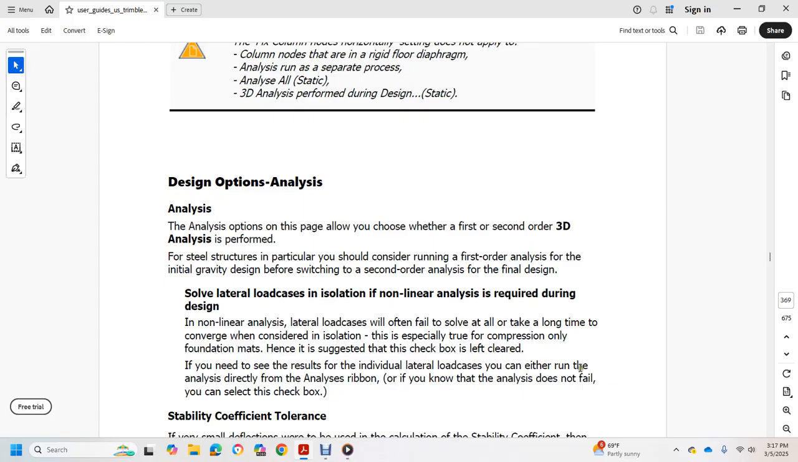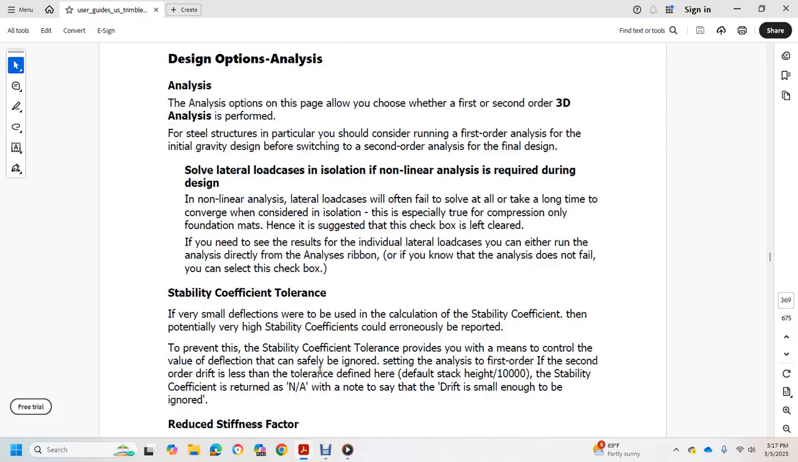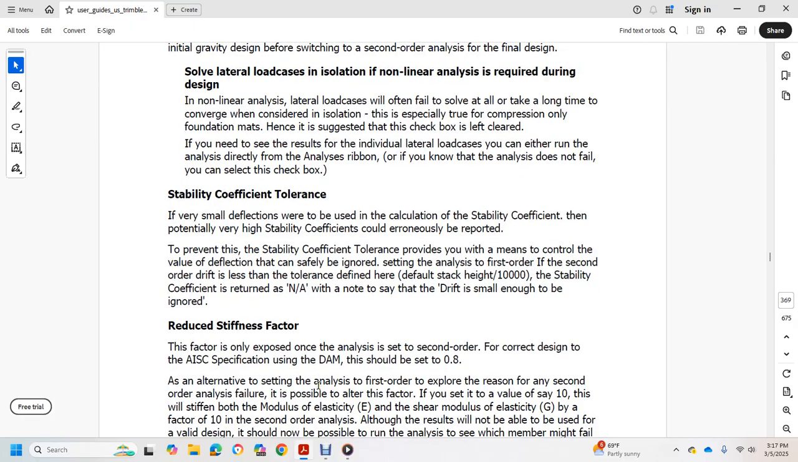If you know that the analysis does not fail, you can select the check box for stability coefficient tolerance. There may be very small deflections where you do not want to use the calculated stability coefficients, because high stability coefficients could erroneously be reported. The stability coefficient tolerance provides a means for controlling the value of deflection that can be safely ignored. Setting the analysis to first order, the second order drift is less than the tolerance defined by the default story height of 1/10,000, and the stability coefficient returns not applicable, indicating the drift is small enough to be ignored.